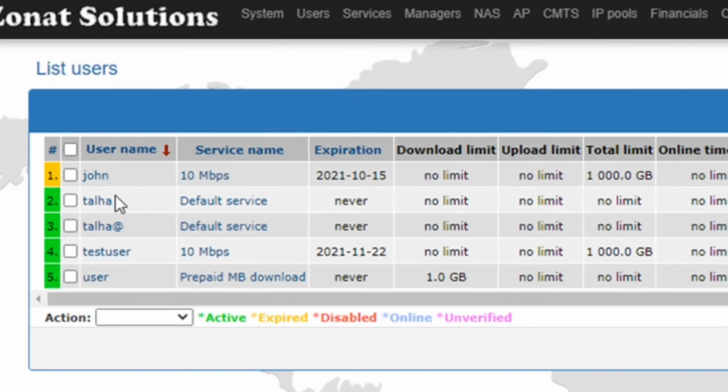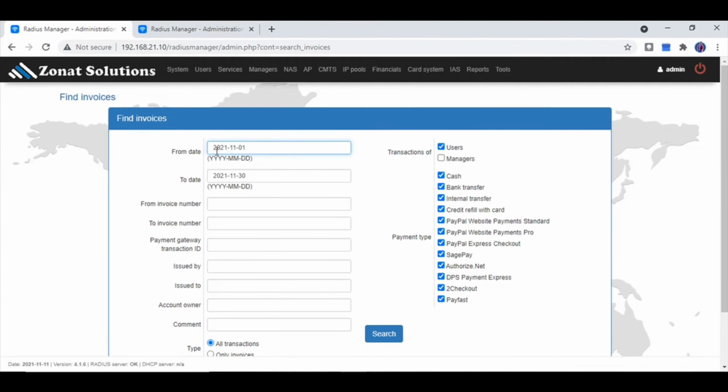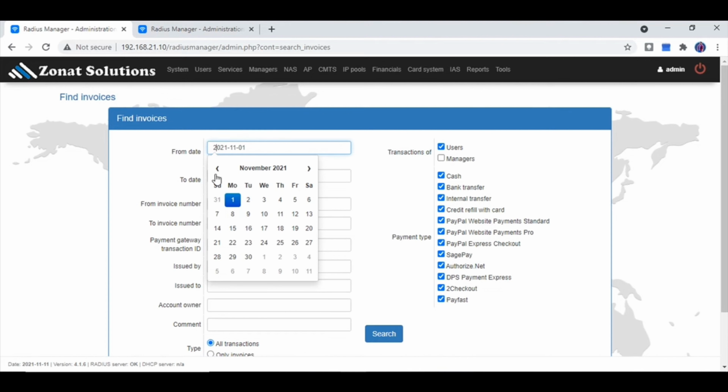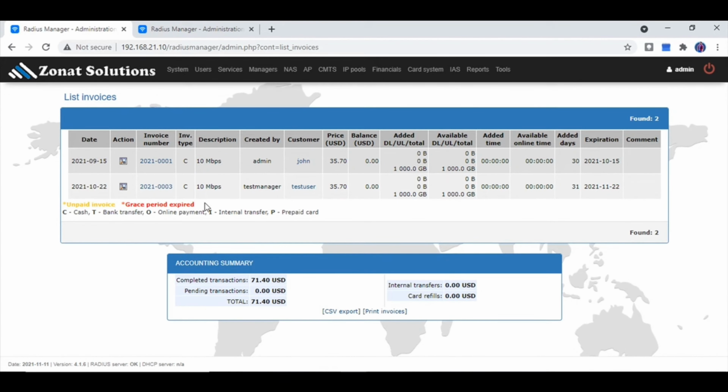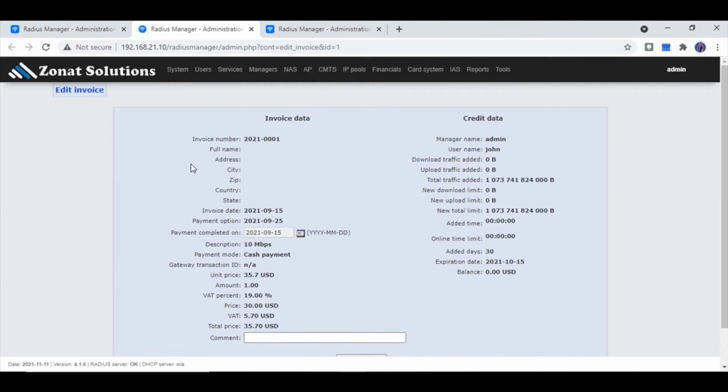Okay. So now we are going to perform the full backup restore. As I told you, in full backup, your HTML files are included as well. So now I am going to show you an invoice of a user. So let's go to list invoices and find the invoices. Let's update the dates to get some invoices. Now you see, I am able to get the invoices.